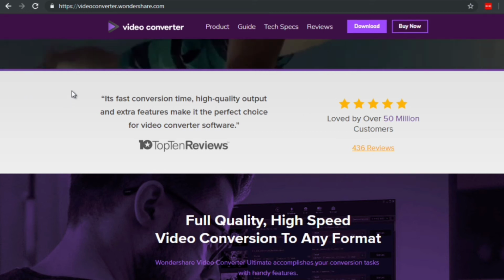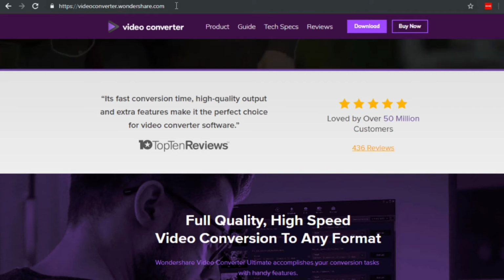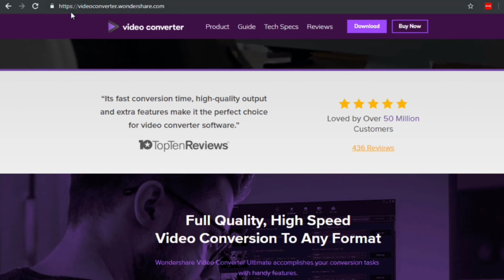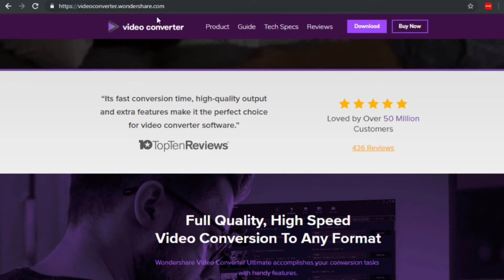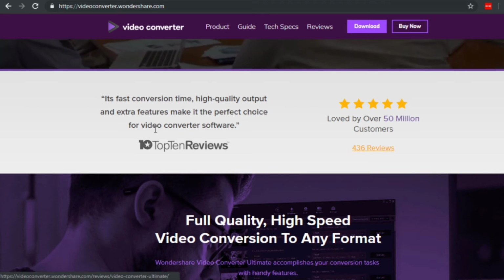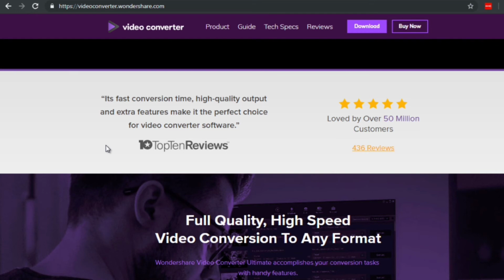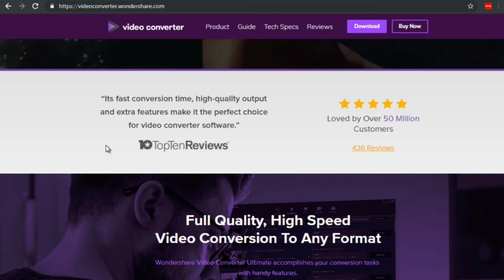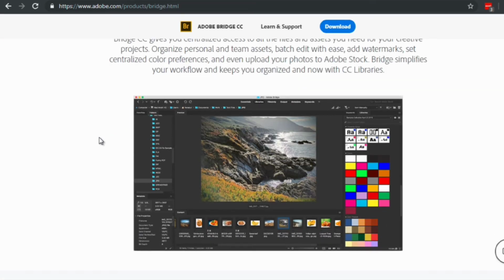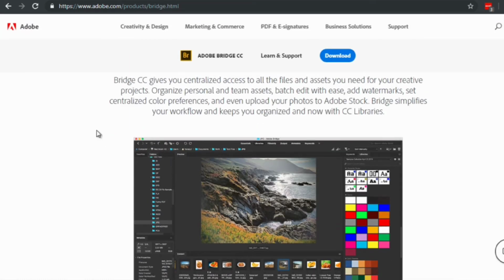One of them is called Video Converter by Wondershare, and that is videoconverter.wondershare.com. If you go here and download it up at the top, you will be able to embed metadata. In fact, we're going to be using that for this particular video. Now, there are other software out there like the Adobe Bridge software, which allows you to embed the metadata into your video. The reason why I'm using Wondershare is because I feel like it's a lot easier to use.